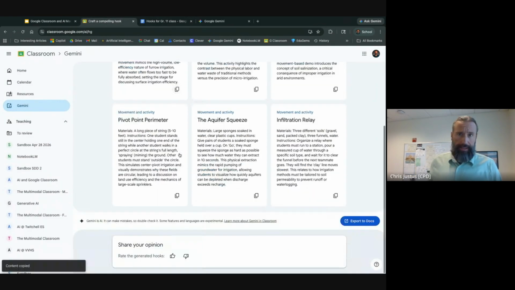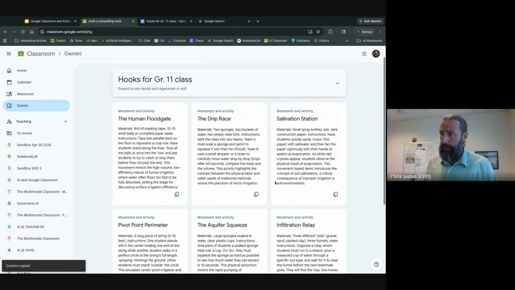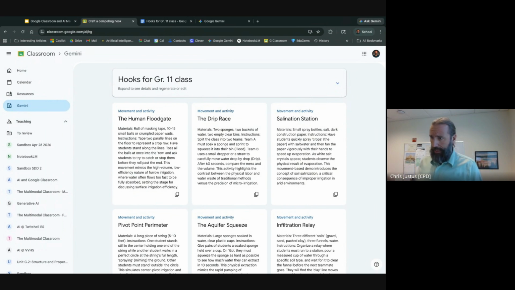I can copy and paste it if I wanted to. I can export it to Docs. In fact, how about we do this? Choose one of them just at random. I'm going to grab the top left, because I'm looking at the materials. All I need is some masking tape and some crumpled paper wads. I'll be able to get that really easily. So I'm going to copy that. Boom. Let's go back to our class.